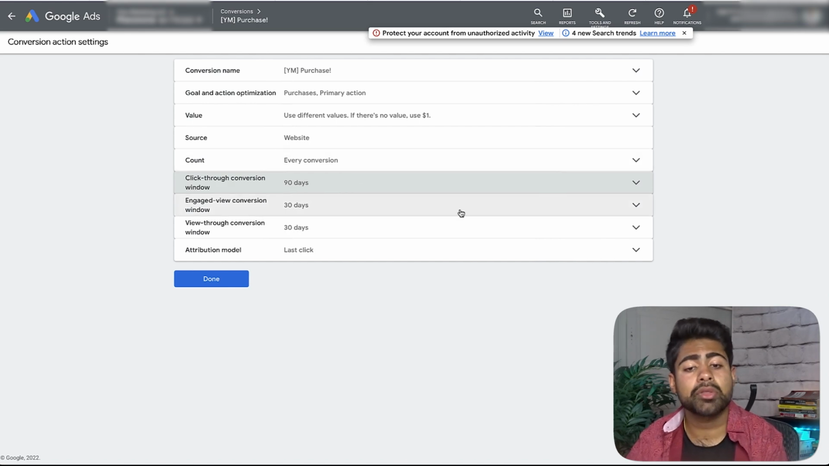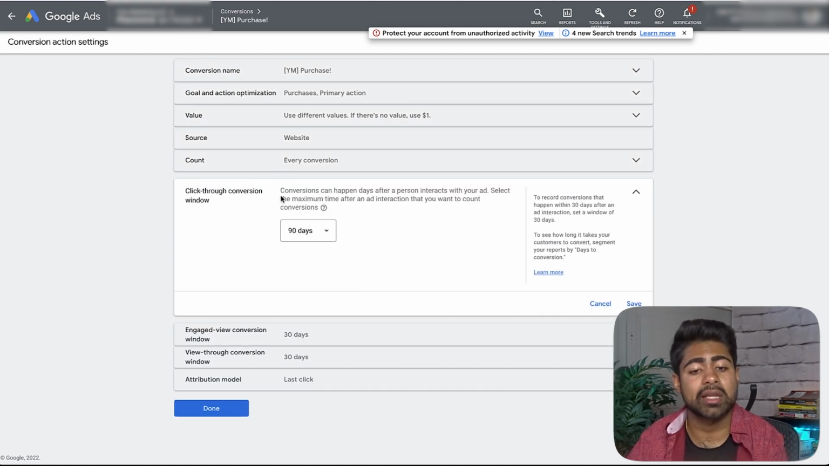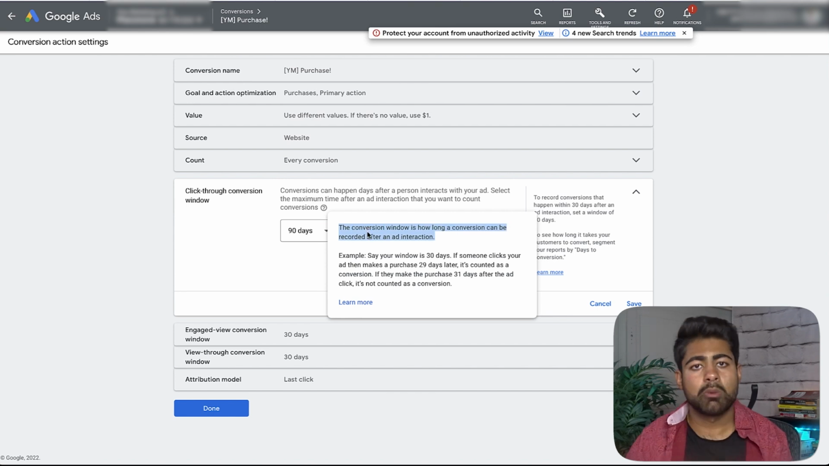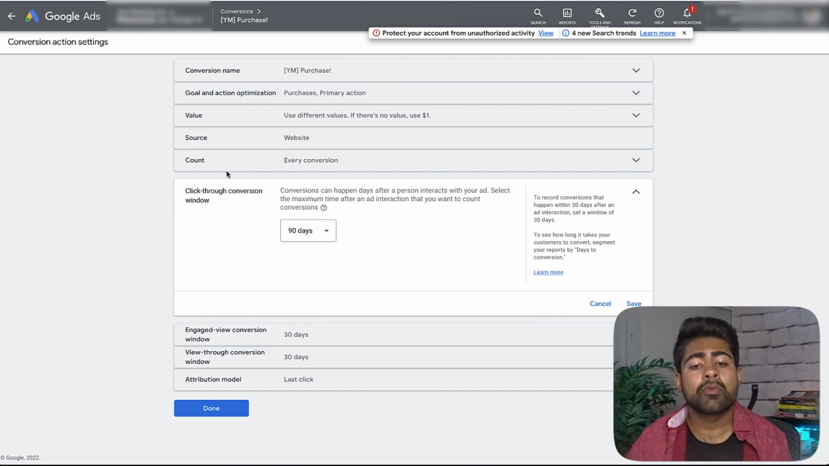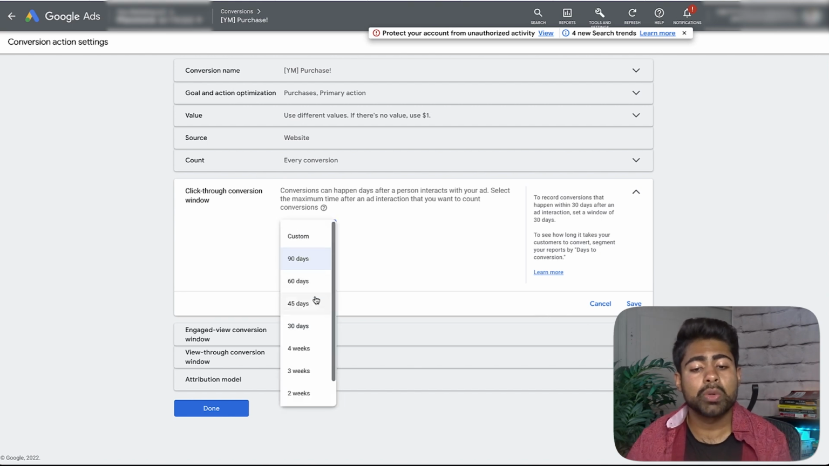First one, click through conversion window. What is this exactly? If we read what it says right here, a click through conversion window, and the conversion itself can happen days after a person interacts with your ad, and it wants you to select the maximum time after any given ad interaction that you want to count as a conversion. So there's a lot more text right over here, which you can read further, and it will explain to you exactly how this is counted. But for the click-through conversion window, we don't want to leave it on anything else besides 90 days.